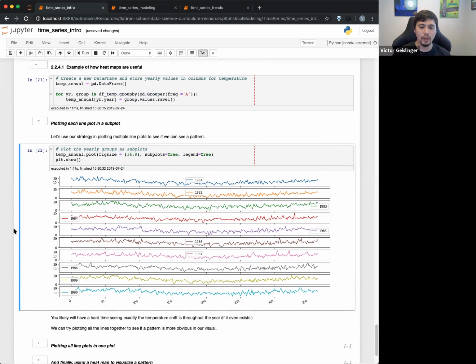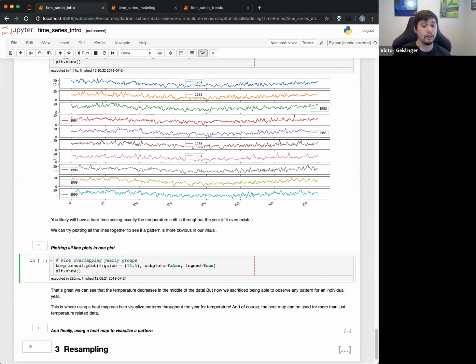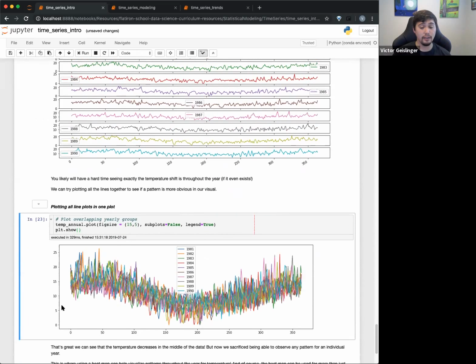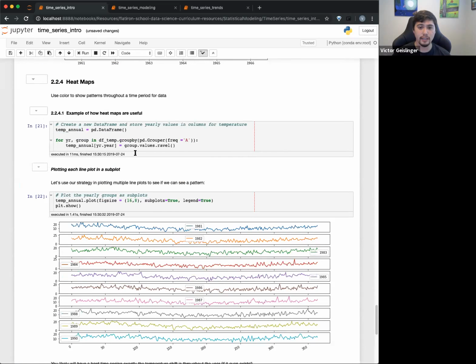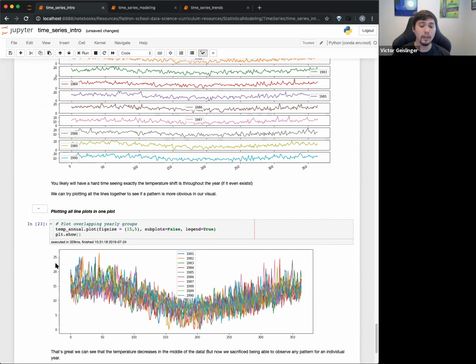So one thing we could do then is plot all the lines together, like we showed before. And you can see here, what is this one exactly? This is temperature, good. So this is actually temperature over a year. And so you can see here, now we actually see a dip.